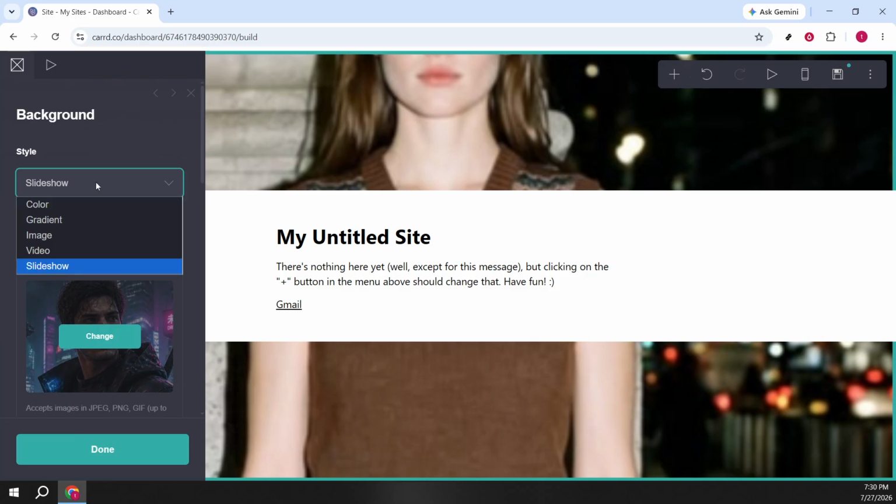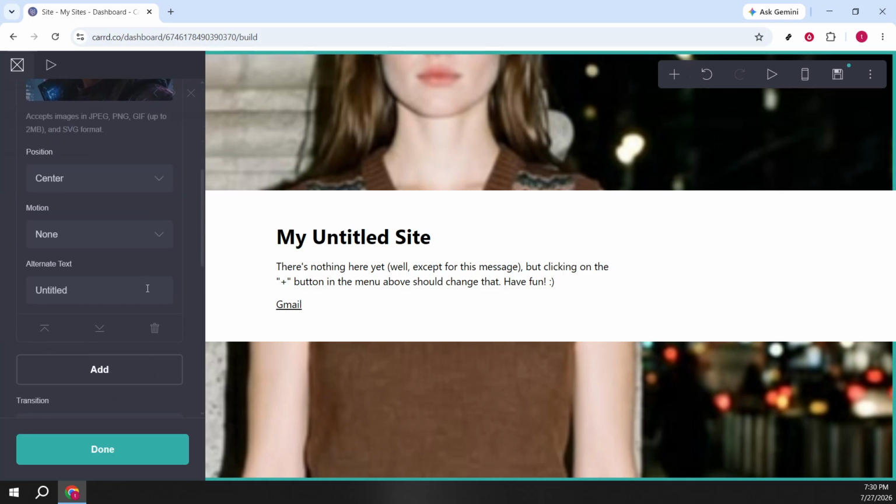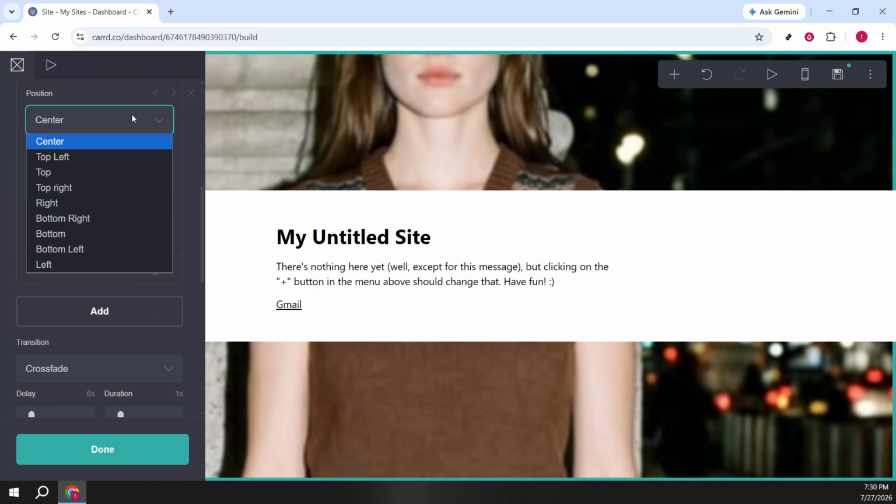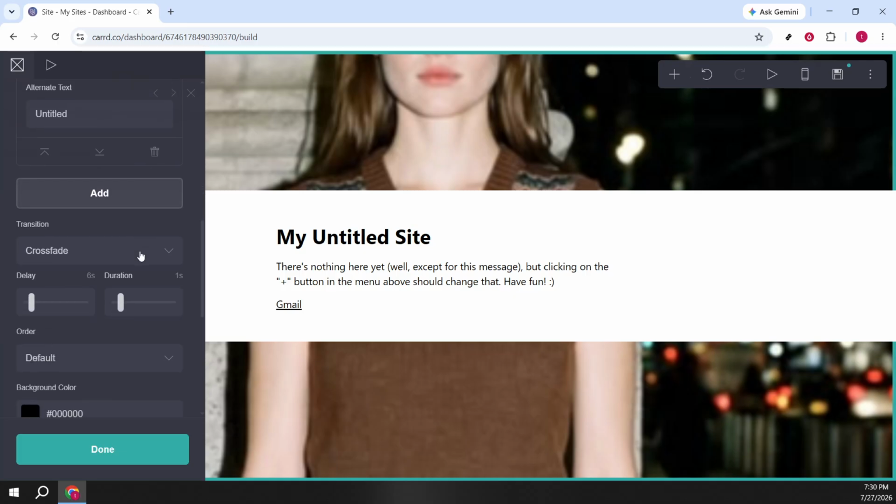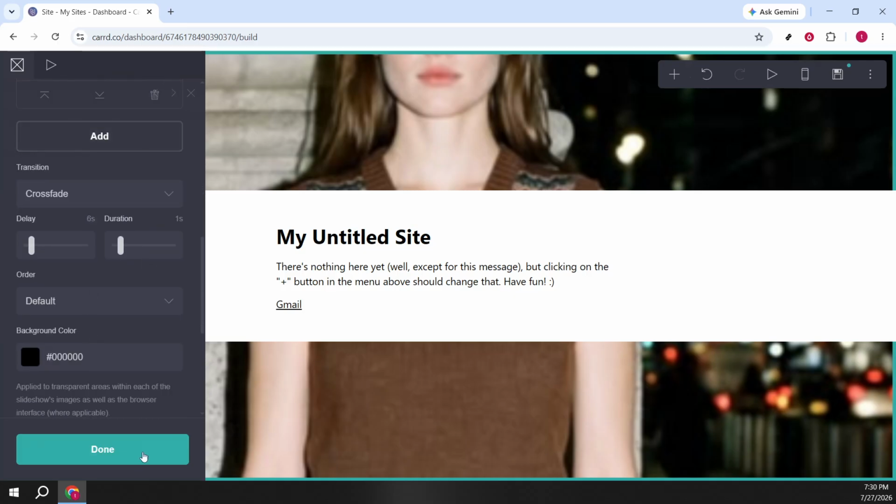A couple of quick tips as you work. Use images that share a similar color palette or mood for smoother transitions, and keep file sizes reasonable so your page loads quickly. That's it. Your background carousel is set up and ready to impress.